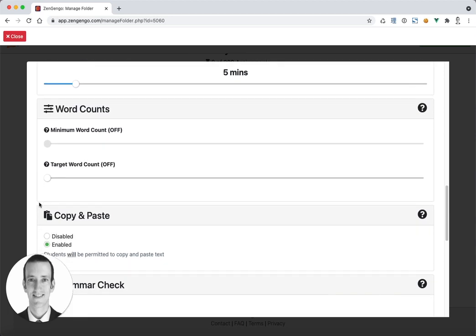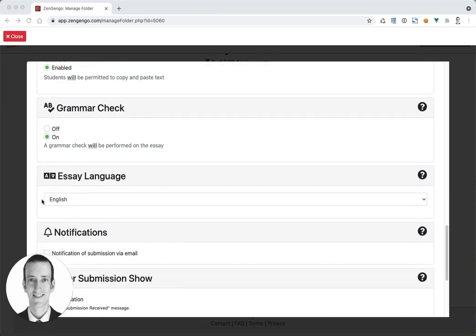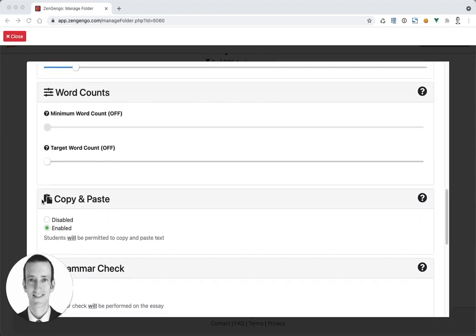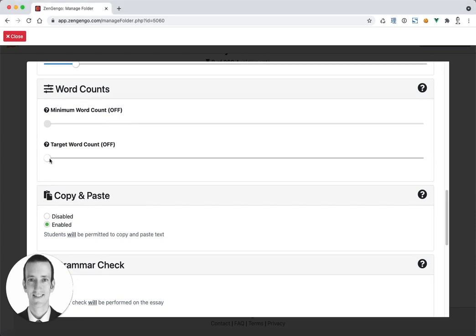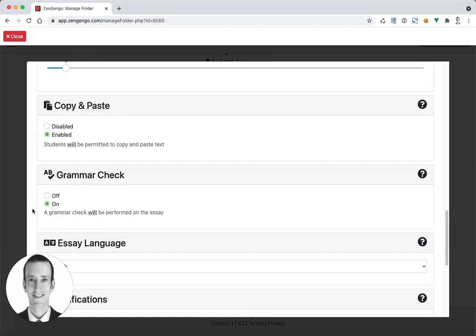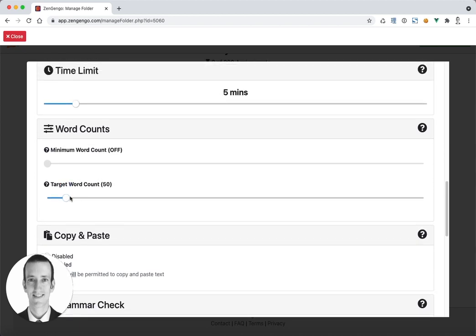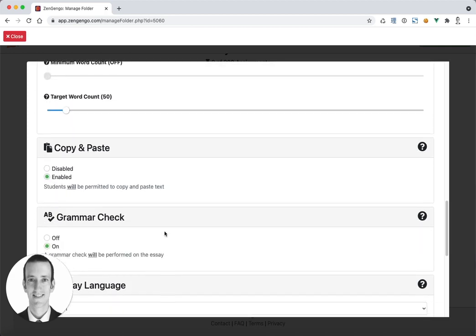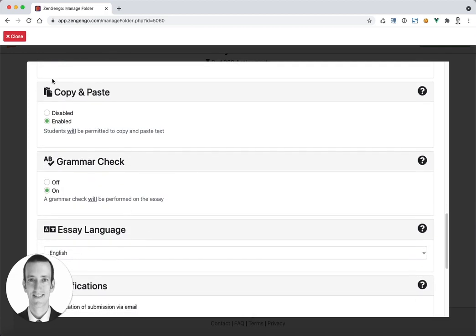The next thing to do is to choose whether you would like to have a target word count. Now, if you choose to have a target word count, you will be able to automate the scoring of the writing to some extent. So if I set this to, say, 50 words, I will be able to automate the scoring, because the score is calculated based on how many correctly spelled words the student typed, divided by the number of target words. Okay, so I'm going to set this to 50, and then I'm going to decide whether I want to enable or disable copy and paste.